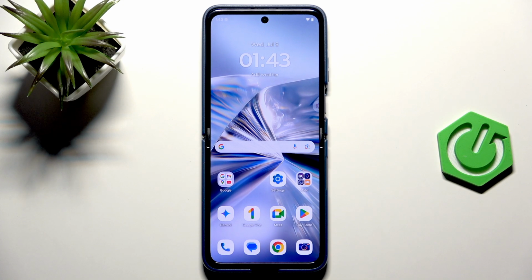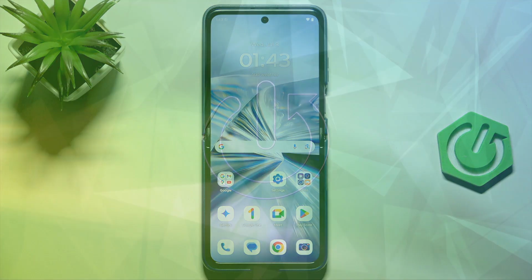Hi everyone, in front of me I've got a Razr 60 and let me share with you how to enable the developer options on this device.